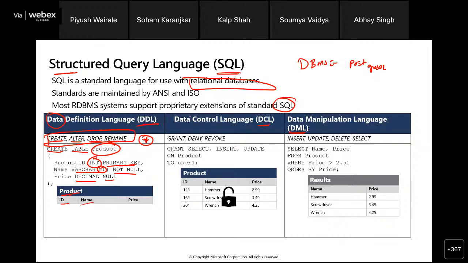Now what is DCL? As the name indicates, it is a data control language. If you want to grant or revoke any permission to a specific user, we use the grant or revoke command. For example, grant select, insert, update on product to user one. So user one can only perform select queries, insert data, or update data on the products table.